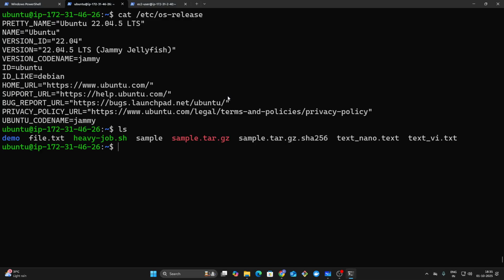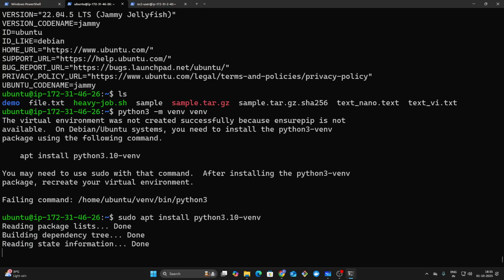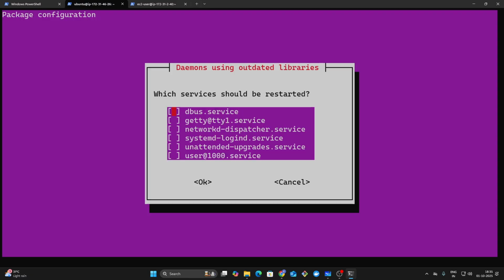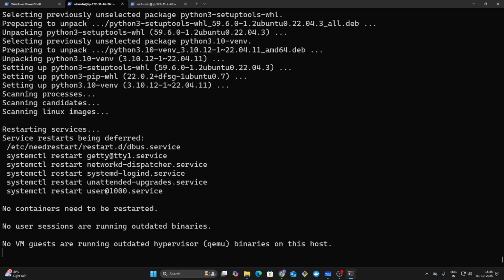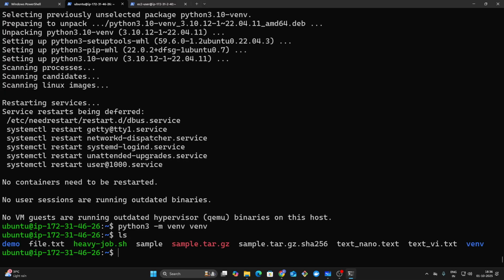So for example, if I run python3 -m venv virtual environment, it is asking us to install the software. So we have to install this library. Just sudo, I'm installing this. Now we have installed it. Now it is creating the virtual environment for us. If I run ls, you can see venv at the bottom.